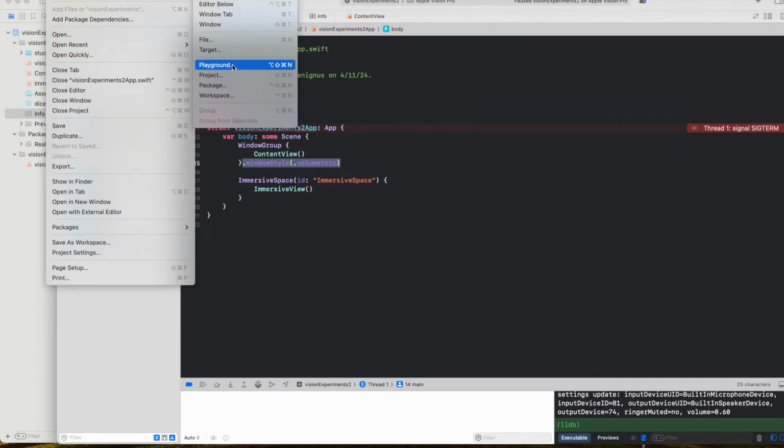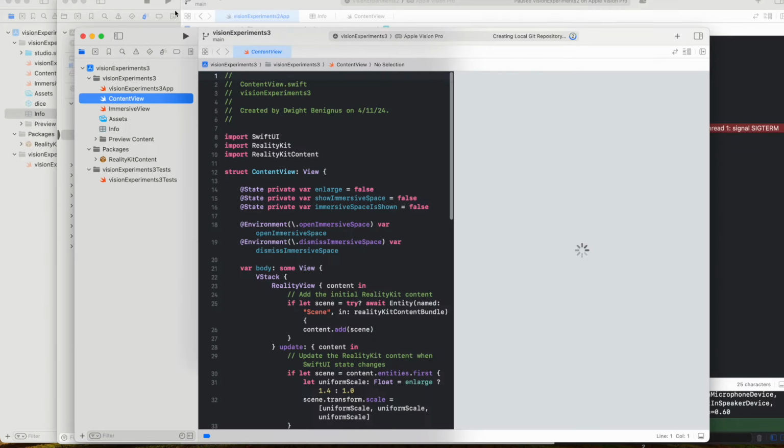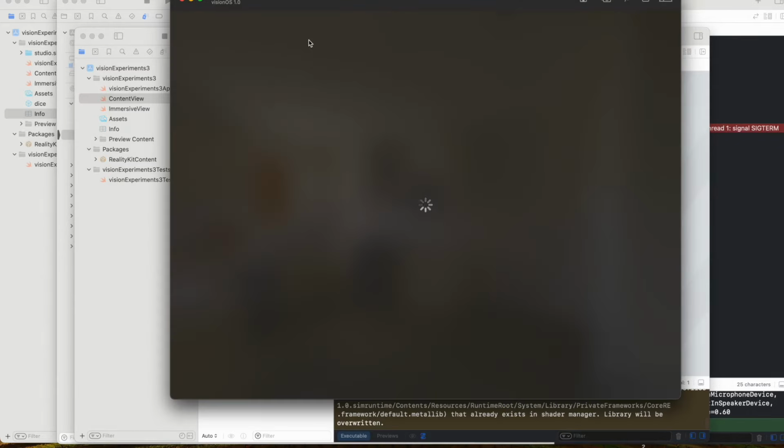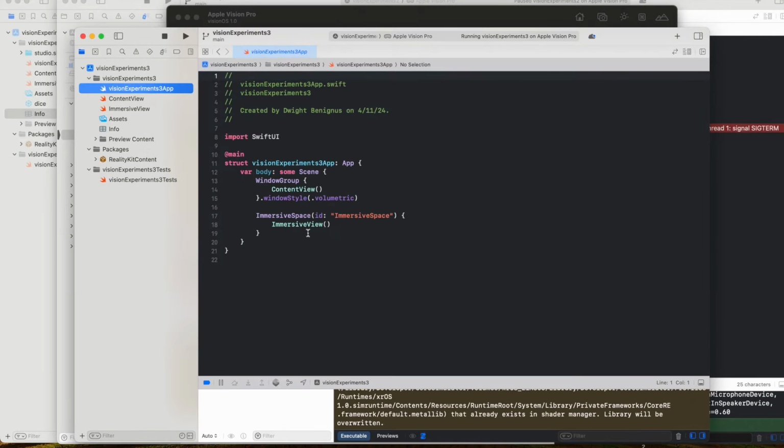So when you create a new project, you're given the option of initial scene and you're given the option of window or volume. So what happens when you choose volume? Let's see. When you load that up, you've got a volumetric window. So that's a little better. We don't have to see that window there. And in the content view, the way they achieve this is by creating dot window style dot volumetric.